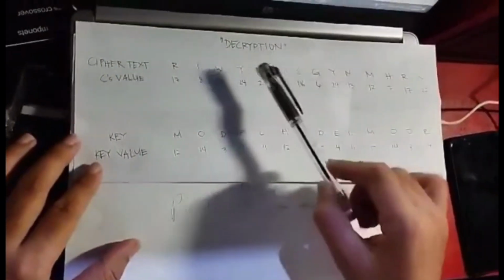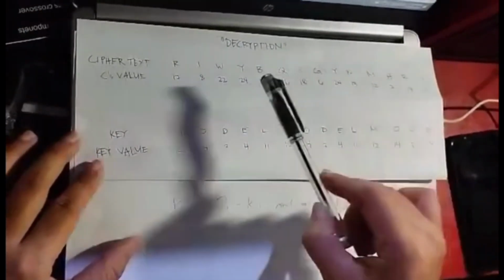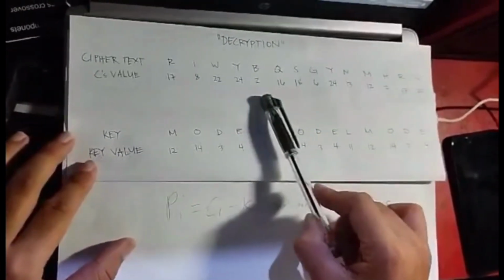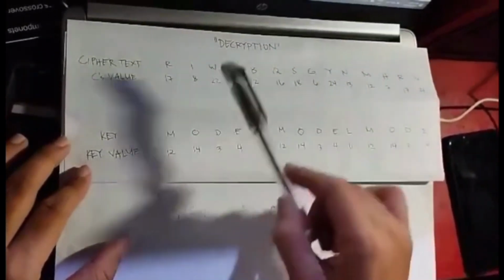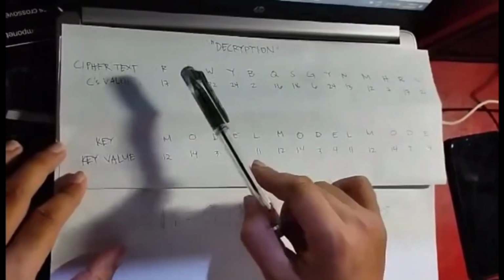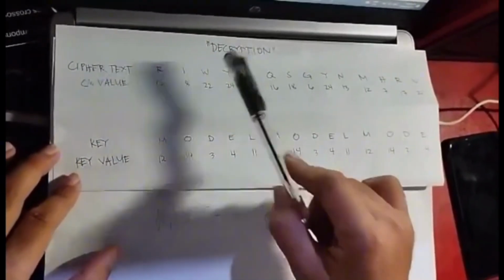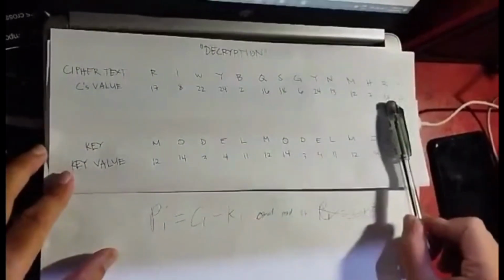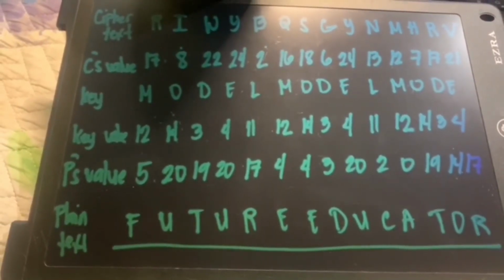So we'll copy the ciphertext, and after we copy this, we will get the CS value. After we get their CS value, let's put our keyword in the table, its value, like this one, the word and the key value. So how do we get the CS value? The ciphertext R is equal to CS value 17. I is 8. W, which is ciphertext W, is equal to CS value 22, and so on and so forth. In order to get the piece value, we subtract the key value from the CS value.